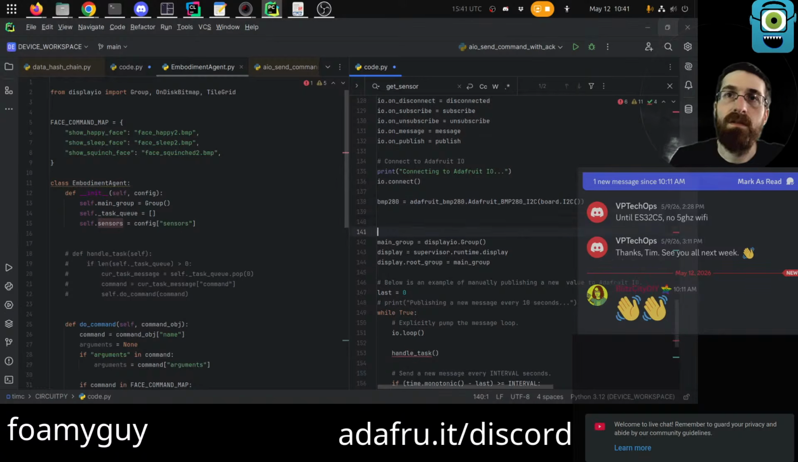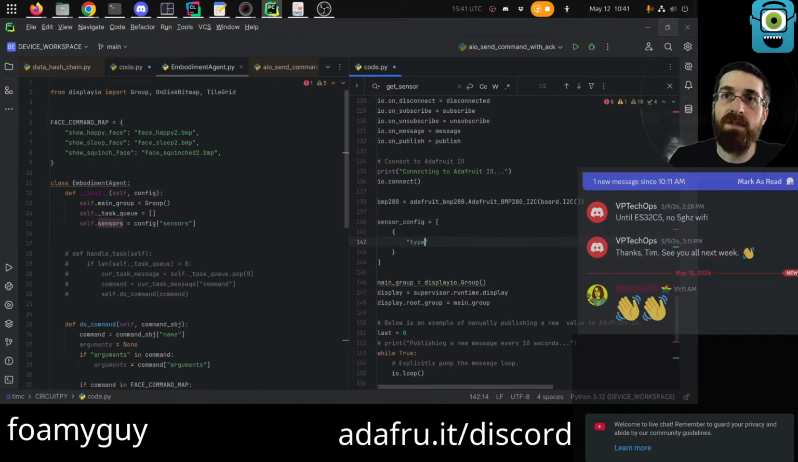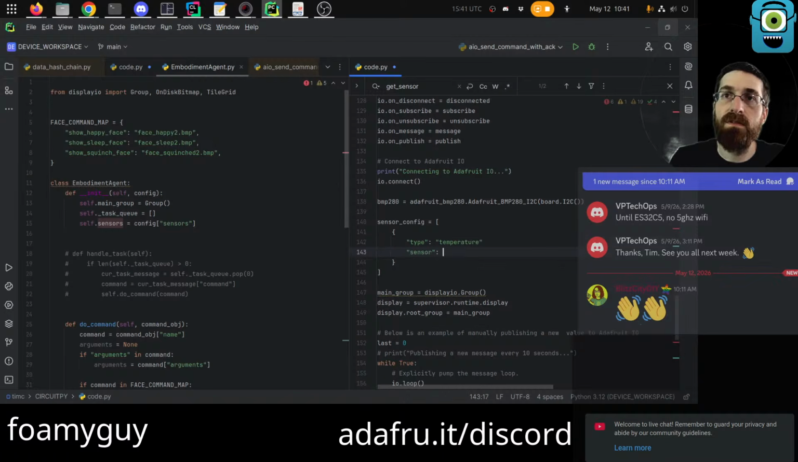Sensor config equals a dictionary, no, a list we said, of dictionaries. Each one of those has a type, temperature, sensor, MP.